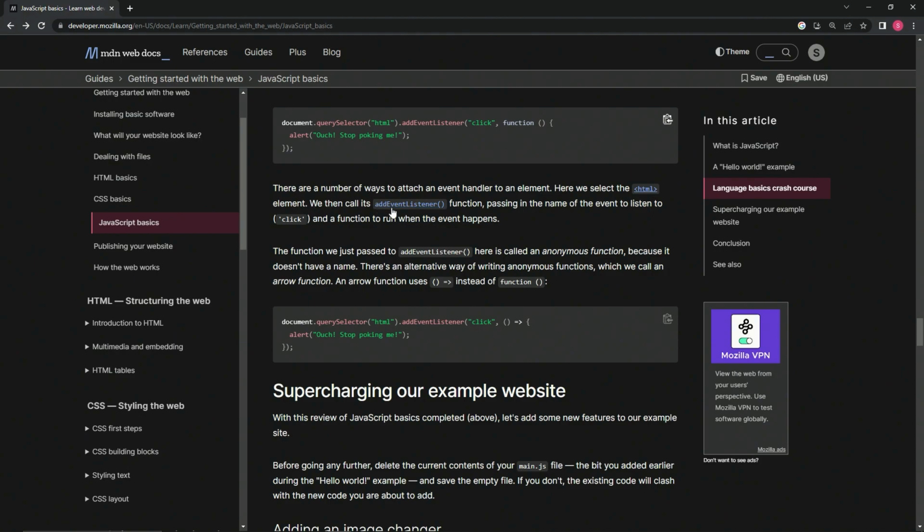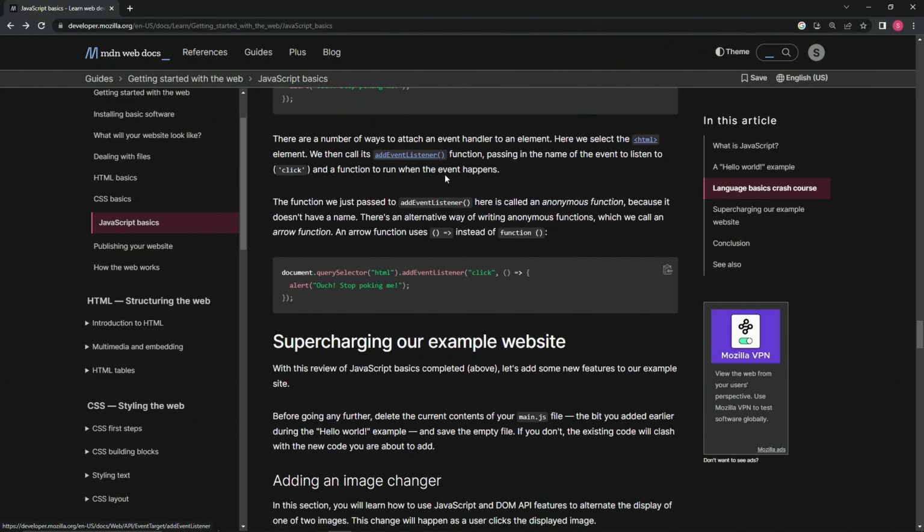And then we call its add event listener function, this part right here. Passing in the name of the event to listen to, the click, or detect when we click. And the function is run when the event happens. So whatever function is in there, the function is going to be this alert right here.